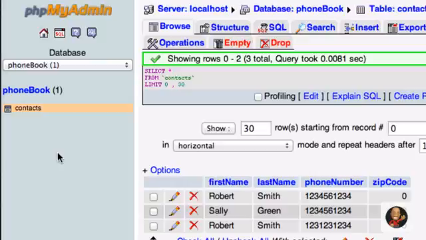So if we go back to phpMyAdmin from our previous tutorial, we created a database called phone book, then we created a table called contacts, and then we added several fields such as first name, last name, phone number, and zip code. So in order to add more records, or in other words, in order to insert more data or access data in this database called phone book within PHP, we first have to find a way to connect to this database from our PHP file.